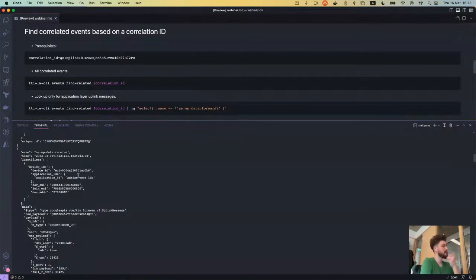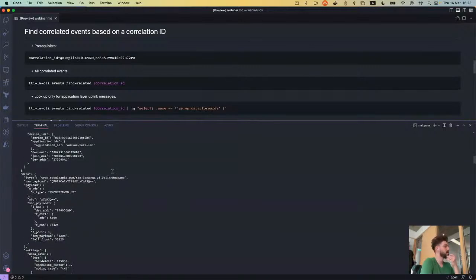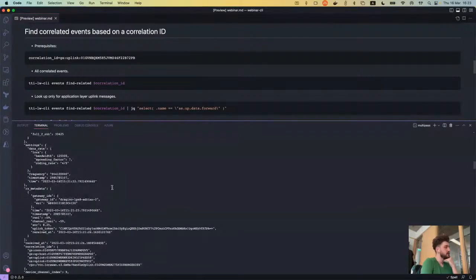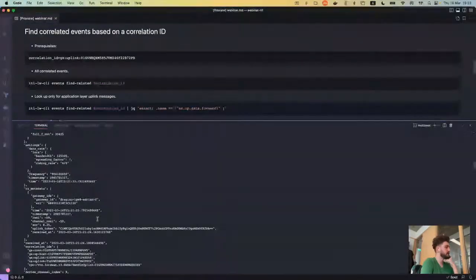But the important part here is that starting from the gateway, we managed to find which application and device has sent this message. Now that we know the message, we can actually keep going forward and look at what happened. So the network server has received the message. Right now it came from this Dragino gateway that I had opened over the screen over here.